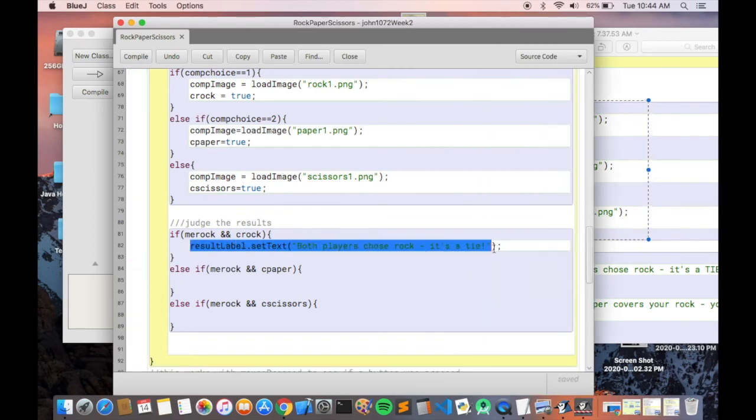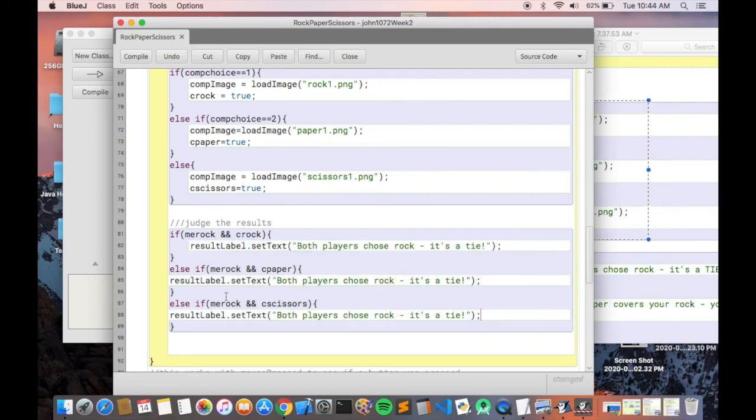So I'm going to start to copy and paste this down to the next two, and I'll tab these in. Now if it's me rock versus paper, in that case the paper covers the rock, right? So I'm going to say something like computer paper covers your rock, right? And we always finish with the outcome, which in this case is you lose.